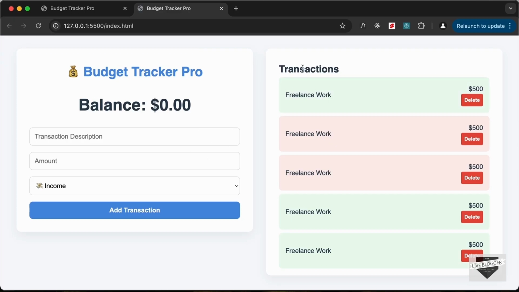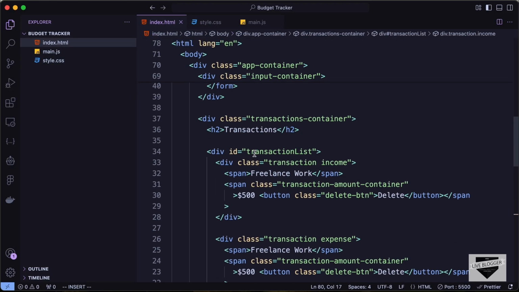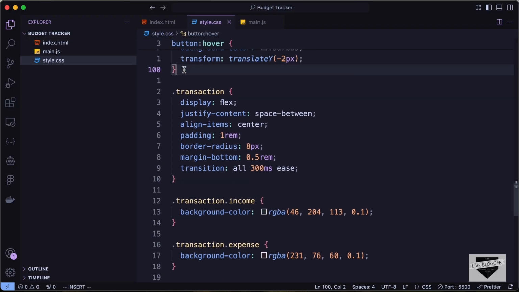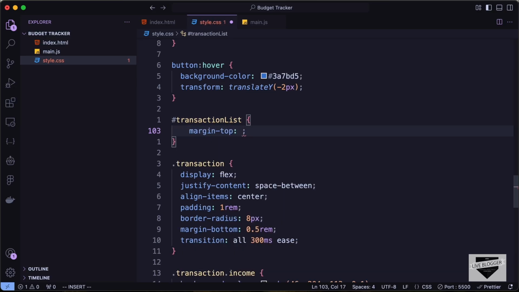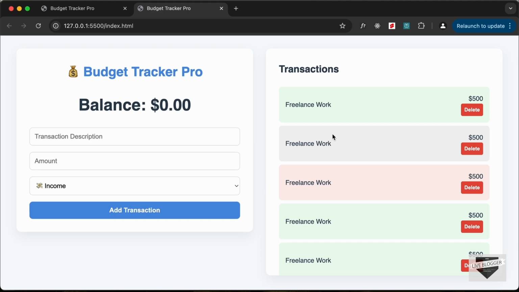Now we need to have a gap between this heading and this transaction list. So if you go back to the HTML file, here we can see we have this division with an ID of transaction list. So let's add a margin top for that. Here, let's type transaction list, and let's set the margin top to 1.5 rem. So now everything looks all right. With that, we have designed our budget tracker UI for the desktop version.